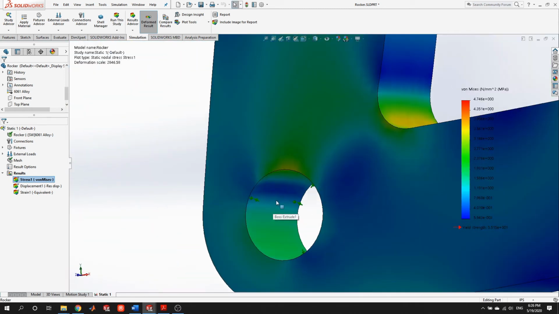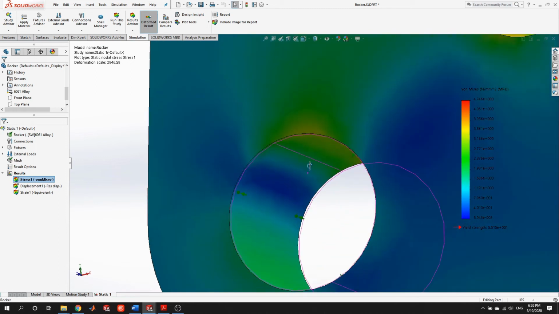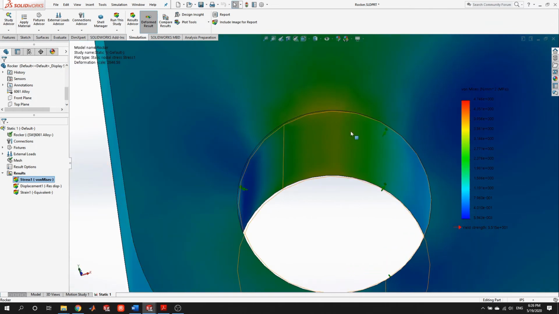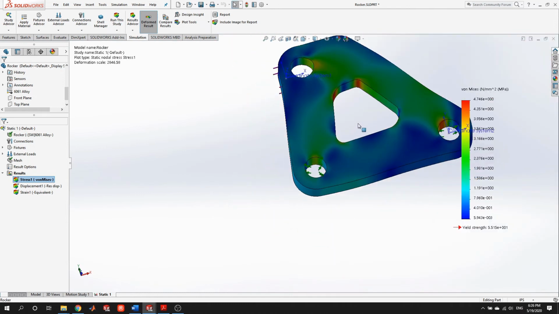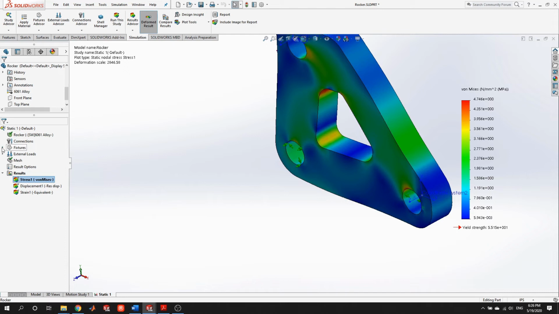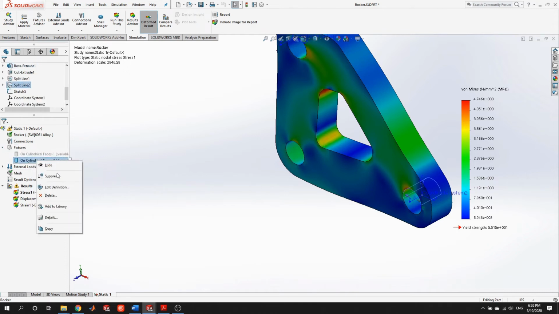But I want you to take a look at this hole. So this hole, we've left a circumferential degree of freedom, right? And so we see some stress developing here, as we might expect, but I want you to compare it with a different scenario that we're going to see right now. So what I'm going to do is change that fixture. I'm going to suppress these, and I'm going to change that fixture to just a simple fixed geometry.